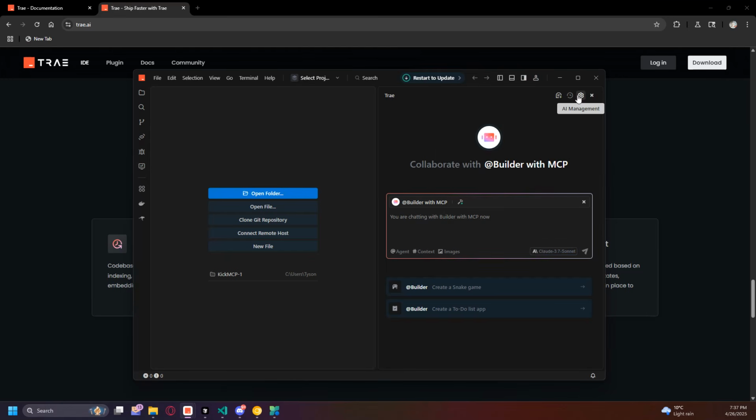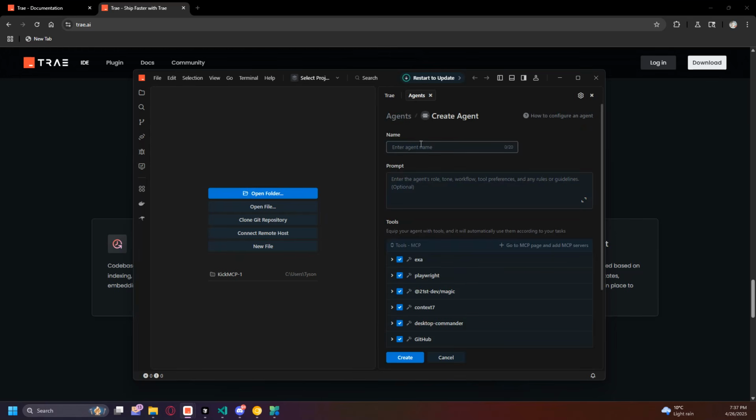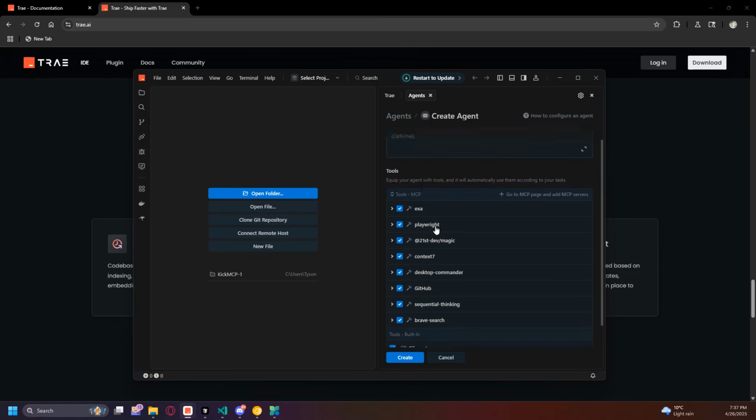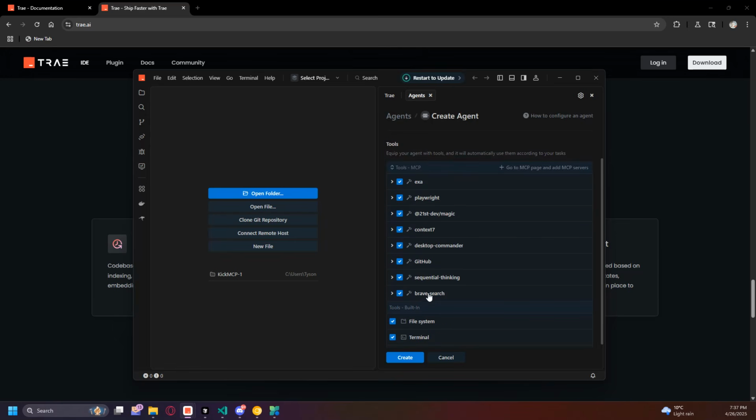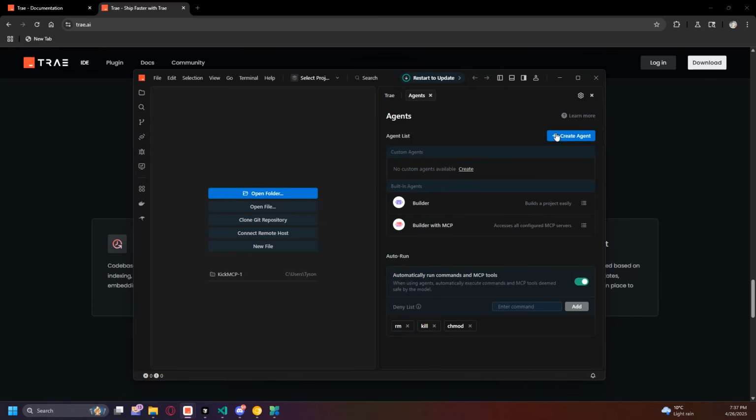Let's go into Trae here, and we'll check the agents out. These are the ones that are built in, Builder and Builder with MCP. If you go to create agent, you can build in their prompt and so on, more in depth. Maybe you want an agent that just searches the internet. All that stuff you can do.